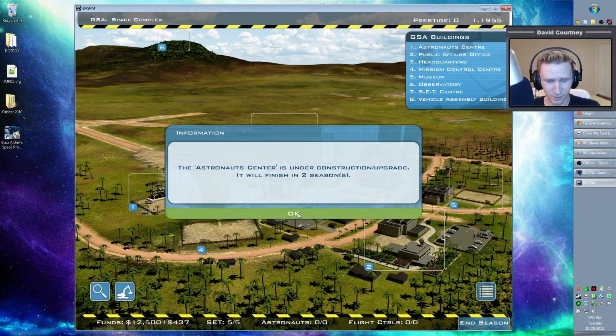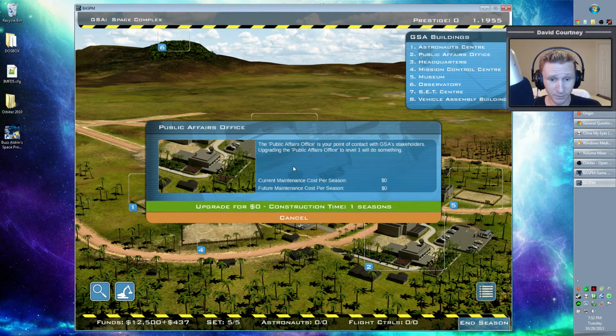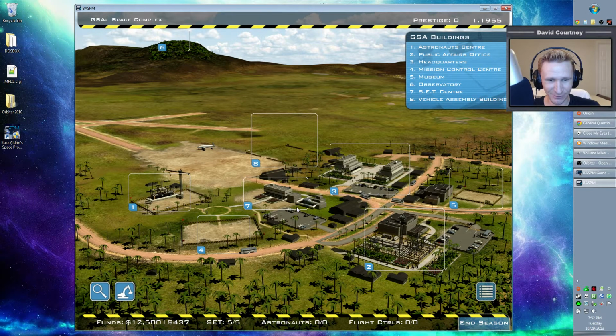It's under construction. It'll finish in 2 seasons. Okay, let's see what number 2 is. The Public Affairs Office is your point of contact with GSA stakeholders. Upgrading the Public Affairs Office to level 1 will do something. Okay, they need to work on their script a bit. Okay, we can upgrade it for no money, so let's do that. It's free.